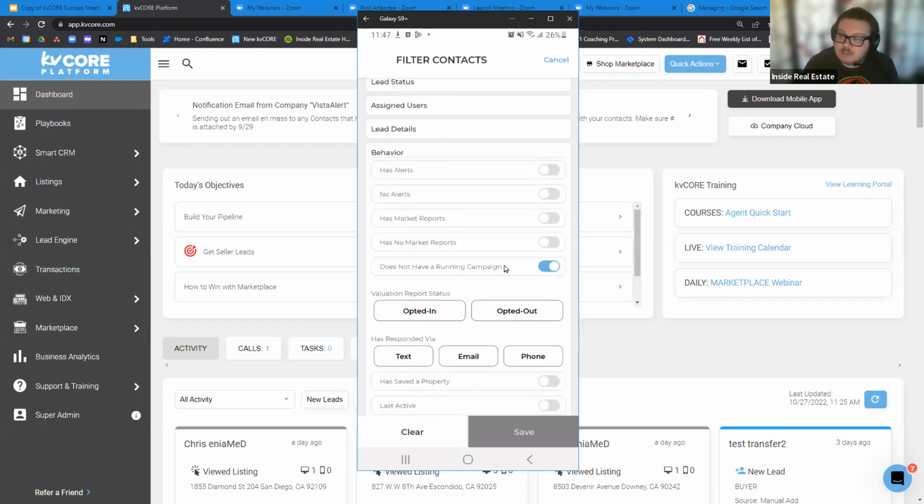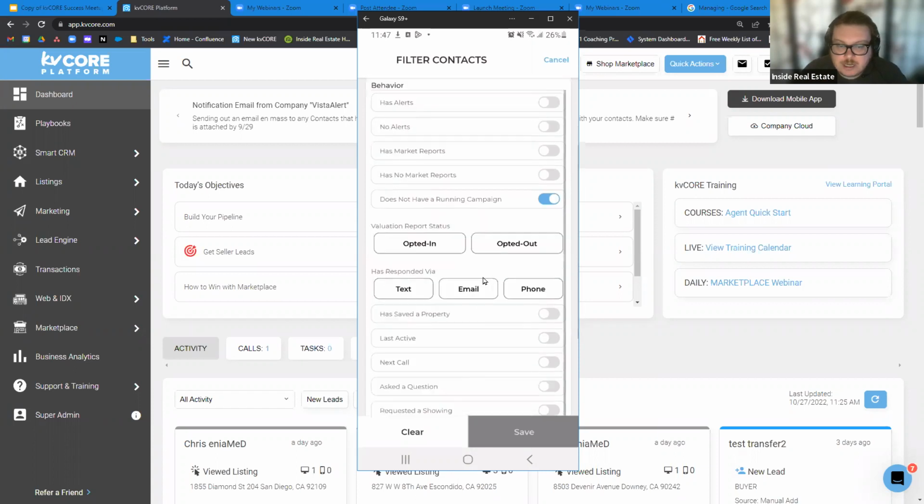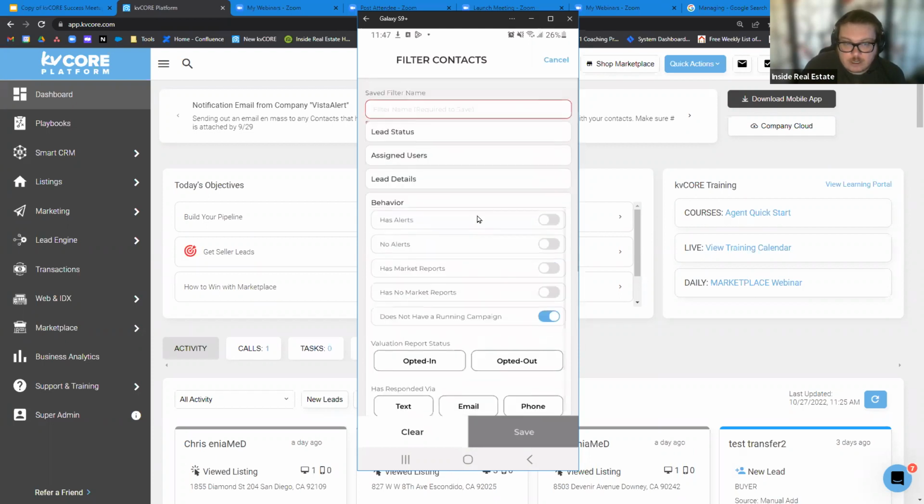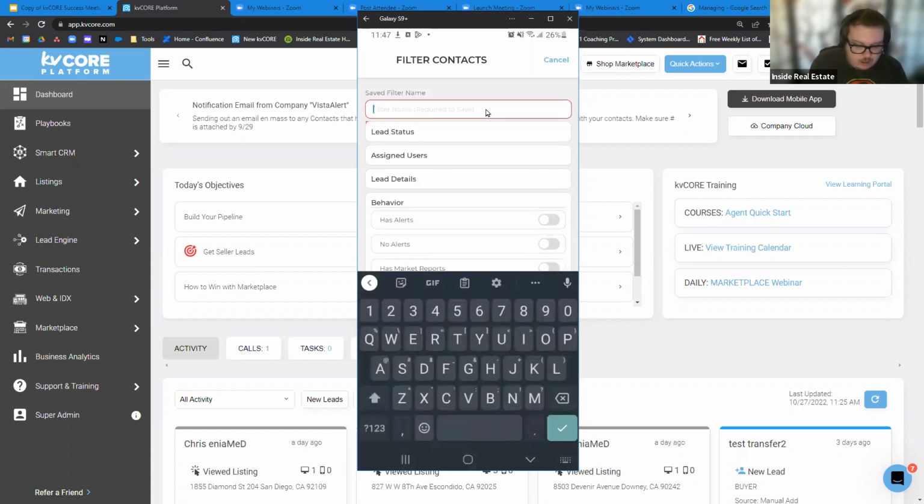I'm looking at contacts that are in my system that don't have a smart campaign, that don't have any kind of automated follow-up from me reaching out to them. But I'm also setting it up so that I know that I've at least spoken with them. I've at least made the attempt to call them. And so I could save this filter, or I can build all of this out. Oh, I need to name it first. I'll just call this leads that I've talked to, leads that I called with no campaign.